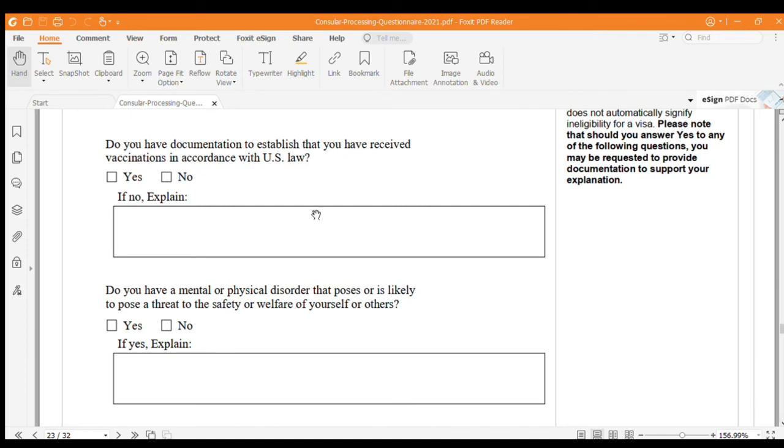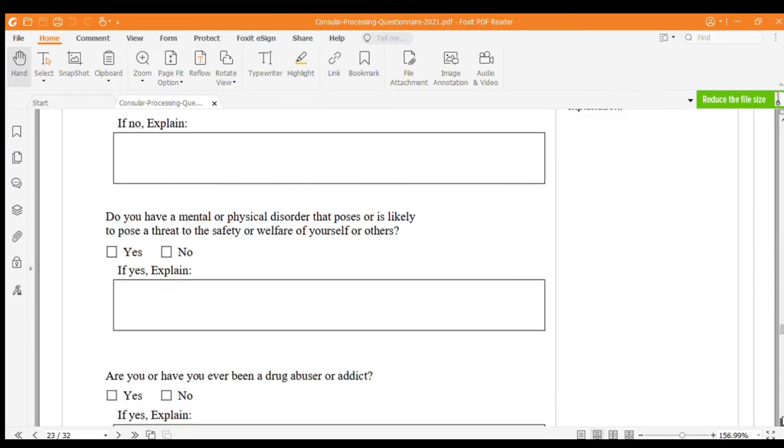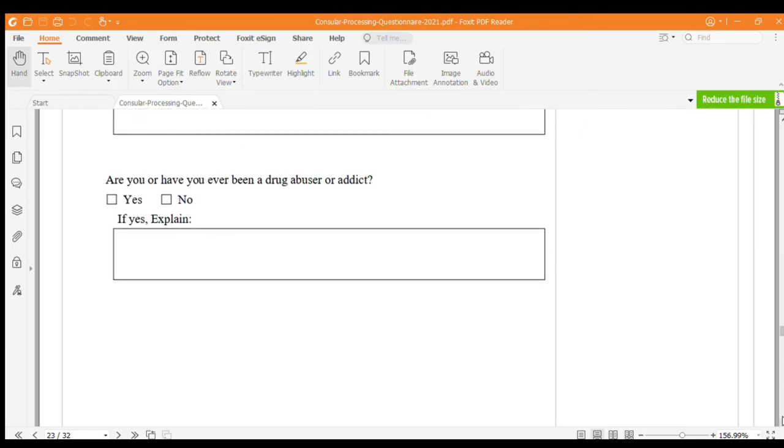Because when you go for your medical examination, you'll have to undergo the vaccination processes and you'll be good to relocate. Do you have a mental or physical disorder that poses or is likely to pose a threat to the safety and welfare of yourself and others? If you do have that, please say yes, and no if you don't. So this is the medical information, the health information.